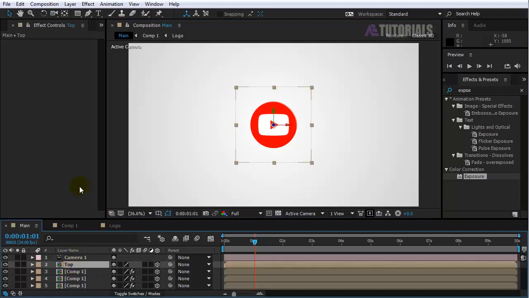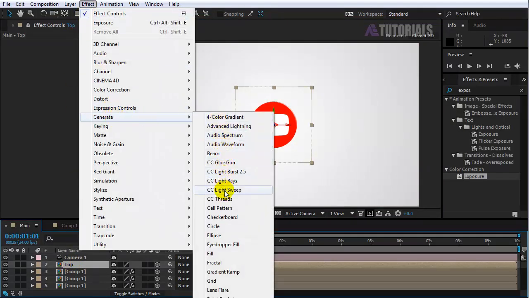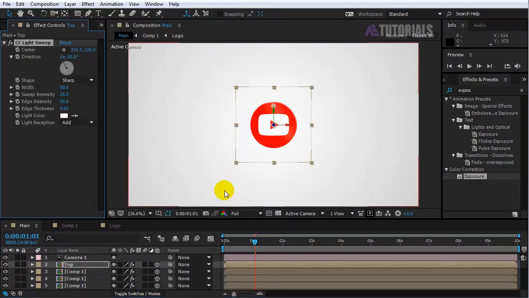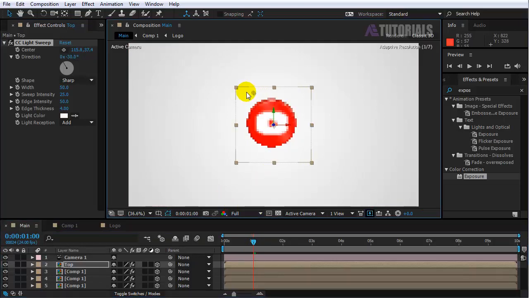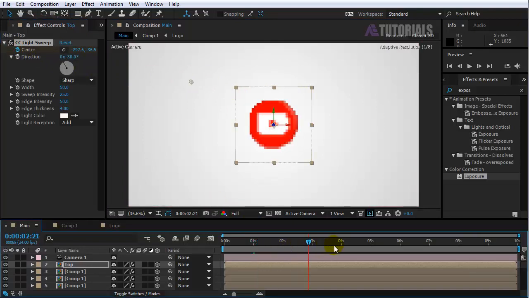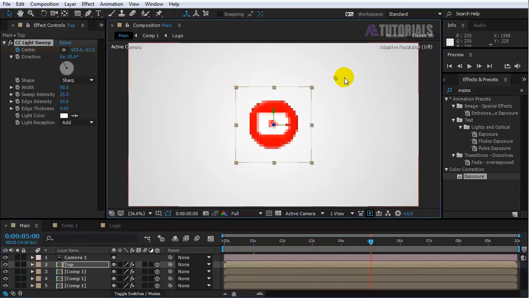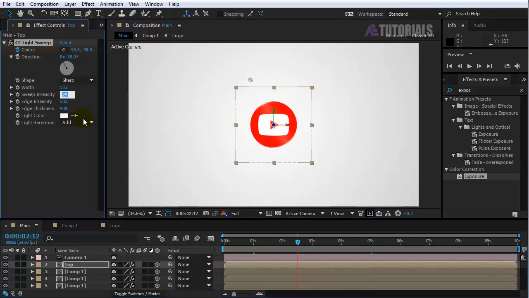Select the top layer, go to Effects, Generate, and then CC Light Sweep. Drag this indicator to 1 second. Drag the center point to the top left, and click on the watch option. Now drag the indicator to 5 seconds, and drag the center point to the top right. And put the sweep intensity value at 75.